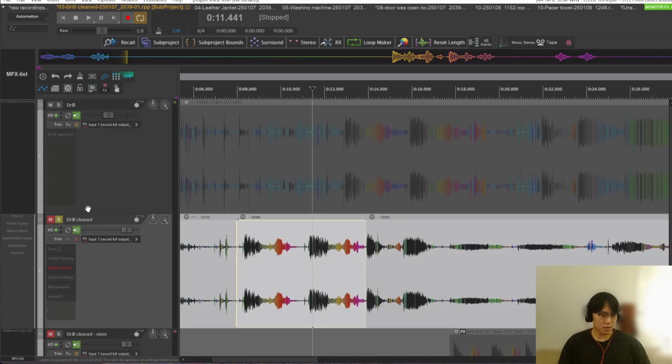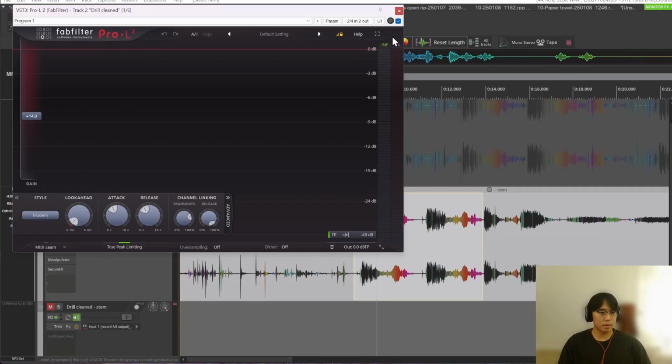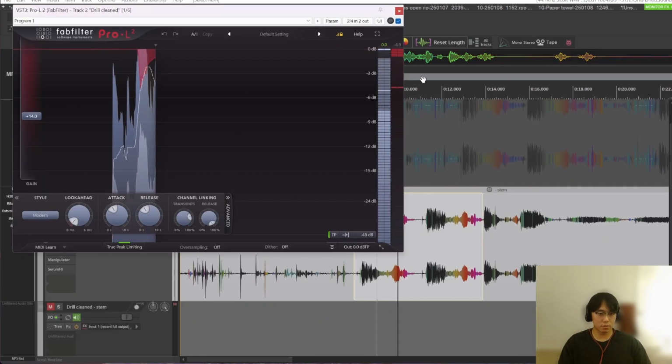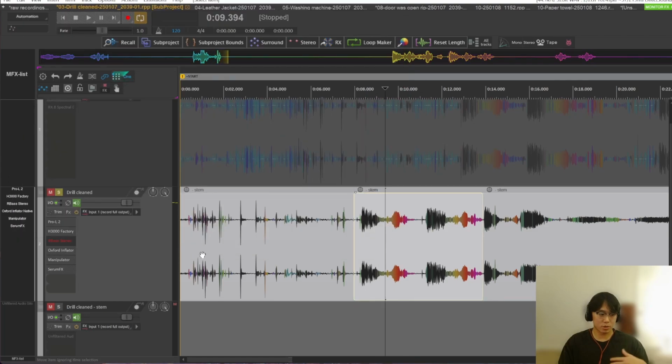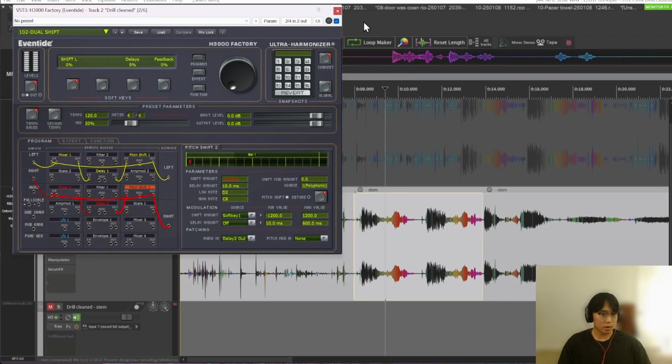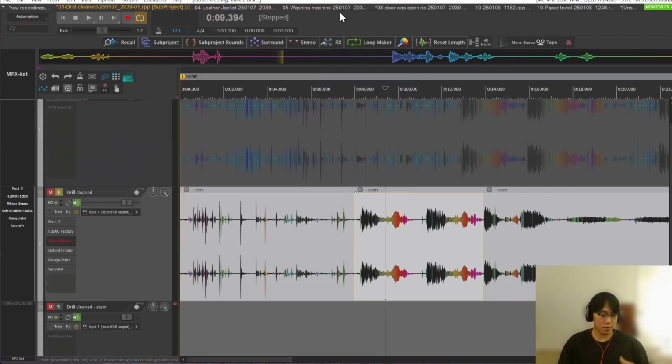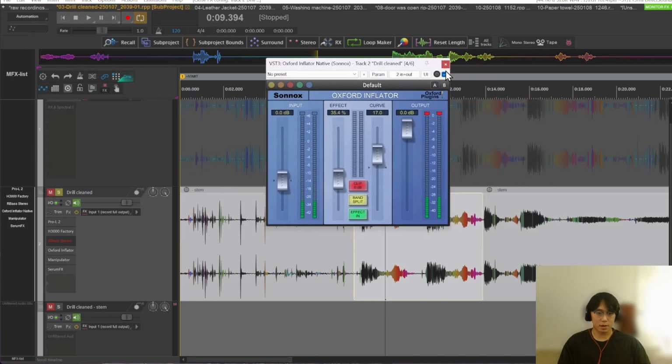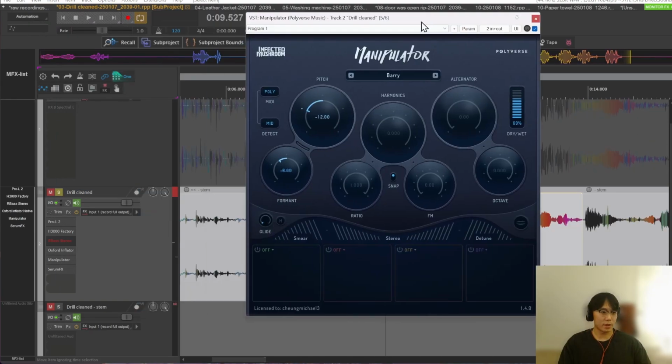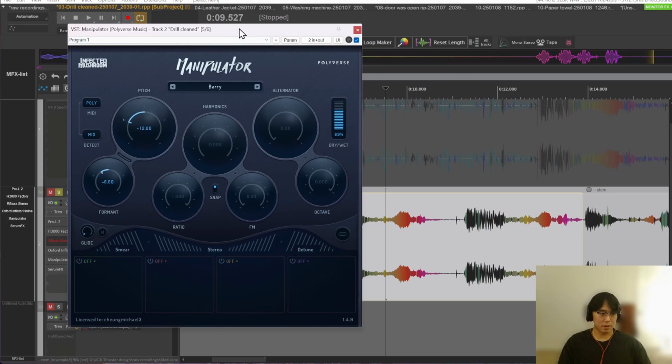And from this point, it's just enhancing that a bit more. So some limiting, pretty aggressive. I wanted to capture all the little details. Some R3000 harmonizer to give it some more warmth. Oxford Inflator, just loudness in general. Here we have Manipulator. I love this plugin. It does a lot of really cool things, and it's great for sci-fi stuff.